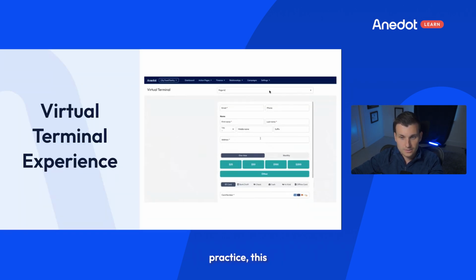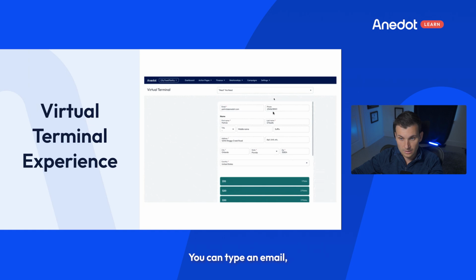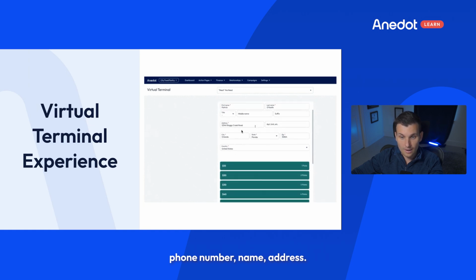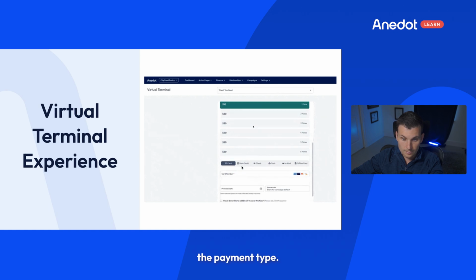And then in practice, this is just a brief video that walks through, okay, you choose your donation page, then you can type an email, phone number. You can see my information was already saved. You can type an email, phone number, name, address. You can select the amount. You can choose the payment type.